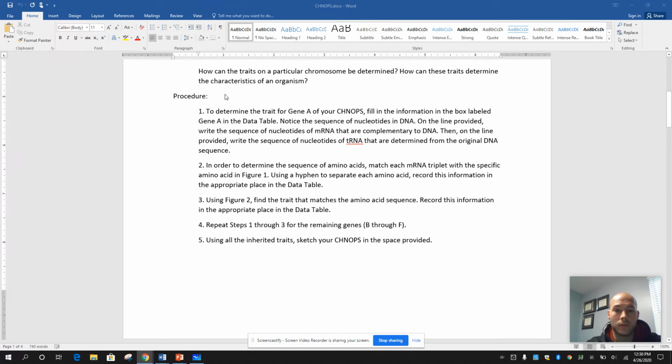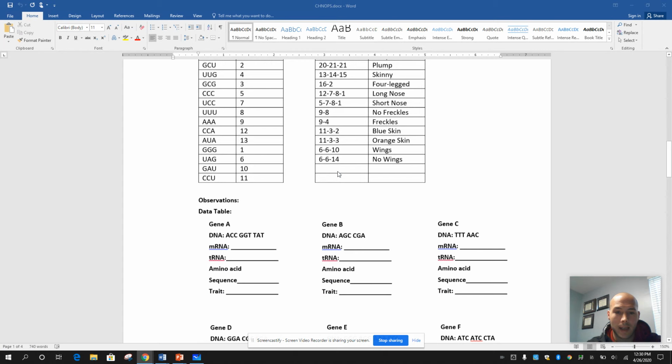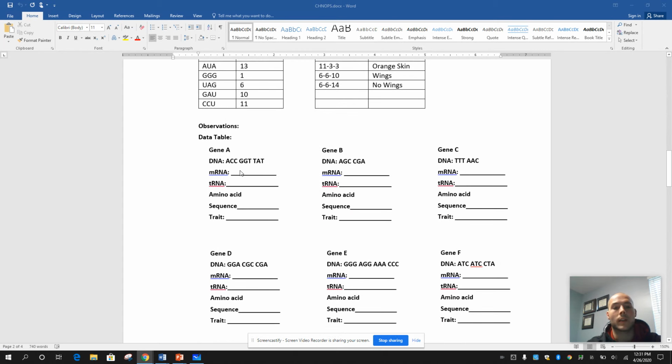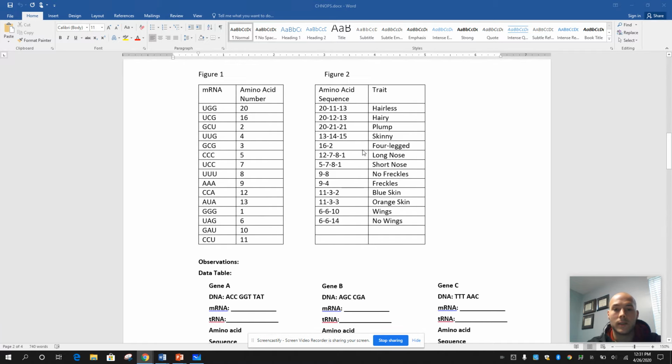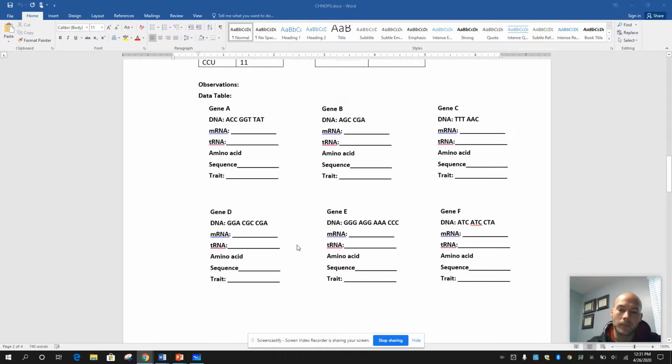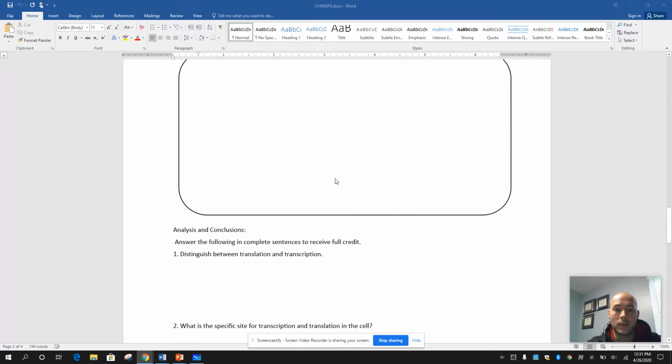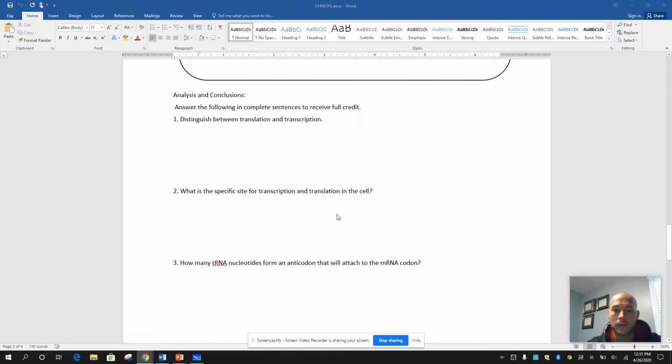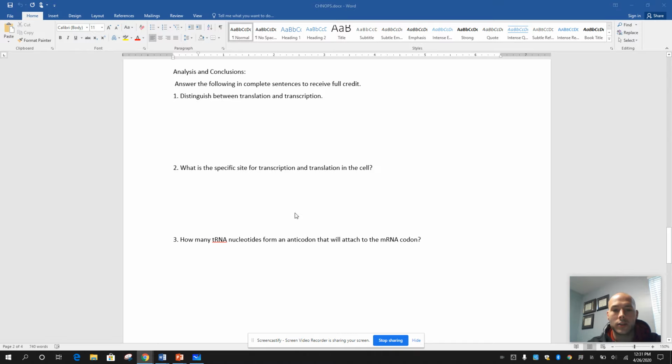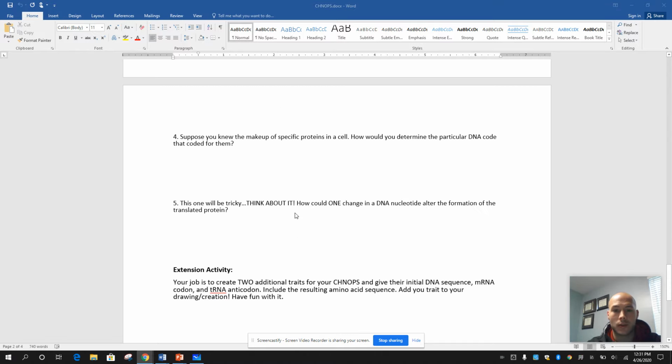What you're going to do is read through the procedure and start with gene A. We're going to go through that one. We're going to get the mRNA, the tRNA, the amino acid sequence, and then what trait correlates with it, and you're going to use these figures to do so. Once you get through that, you can draw it down here, but I would hold off on that for a moment. Answer a couple questions. They're not very long answers, they're pretty straightforward. Number 5 can be tricky: could we change one piece in the DNA nucleotide and the formation of the translated protein be different?